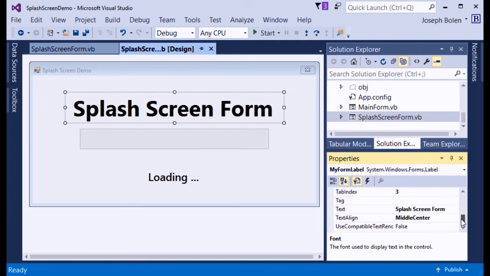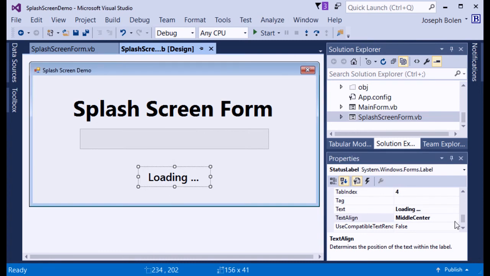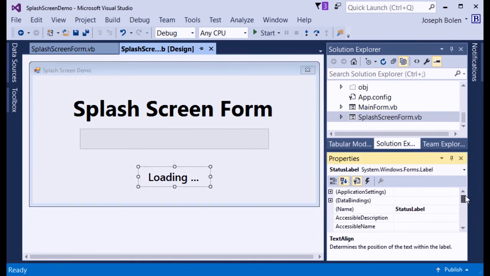because I'm basically hard coding this, I came down and gave it a text on that splash screen form. And then I set the alignment to be middle center. So I just clicked on that. You'll see the drop down. You'll have middle center for that setting. I did the same thing for this one down here. The difference is the size of the points. This is the status label.